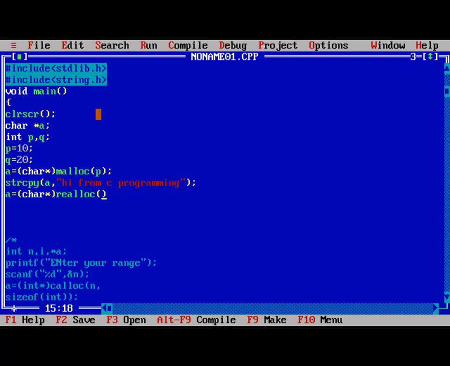In this reallocation, what is my array? To whom am I going to reallocate? To my array, sorry, my pointer. And which variable do I want to allocate? Now q. Earlier the memory was 10. At this time the memory was 10, and this time the memory is updated to 20. So see, that is the new size.